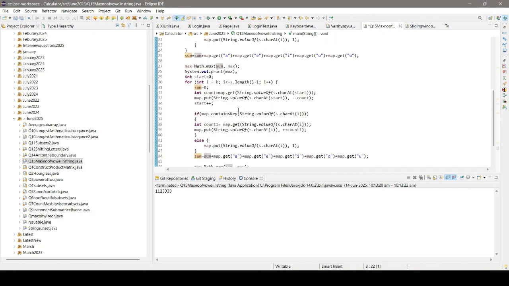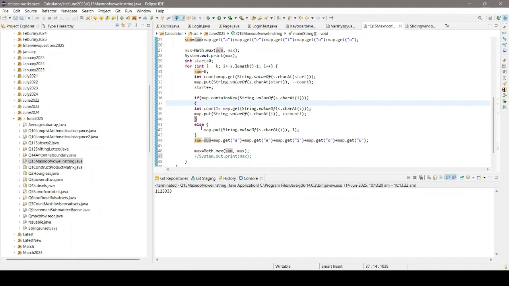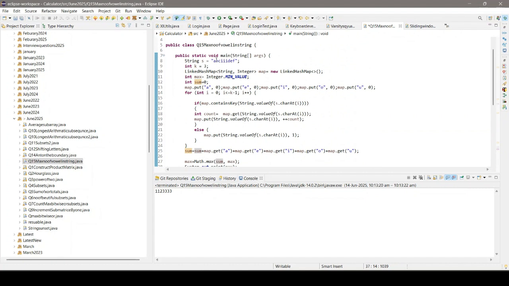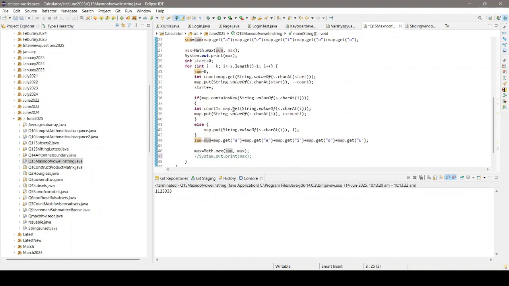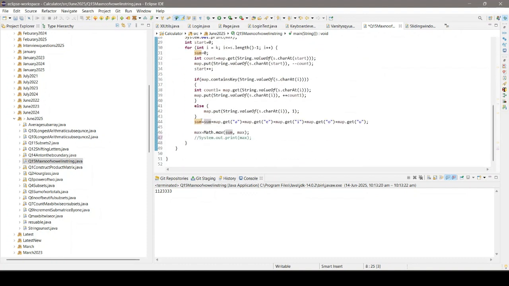And for adding the next value, the same thing: if map contains the key, then I will get the count and increment it. If it comes for the first time, I will put the count. Again I will get the sum of all the vowels of length 3. Now here A will be 0, the string will be BCI, and we have removed the count of A, so it will be equal to 0. Here the count will again be 1, and the max will again be 1.